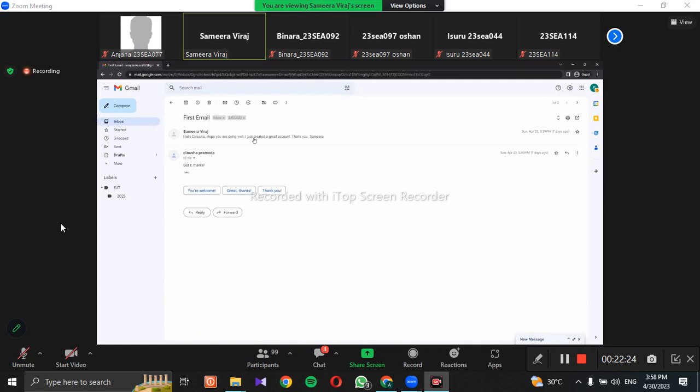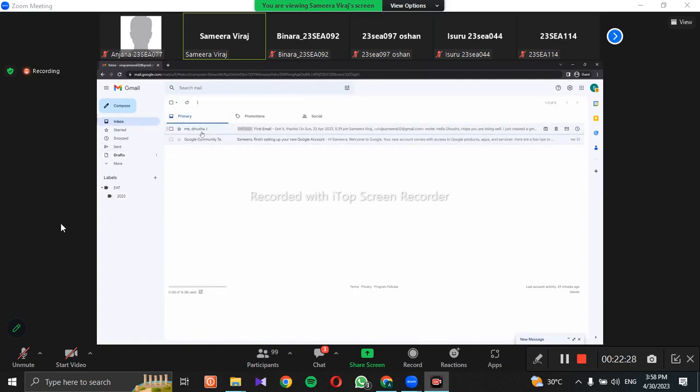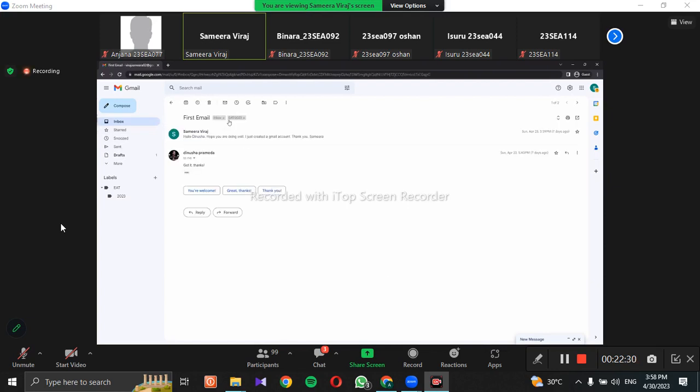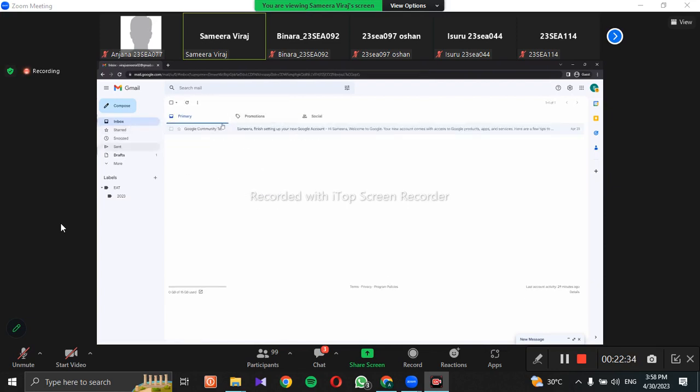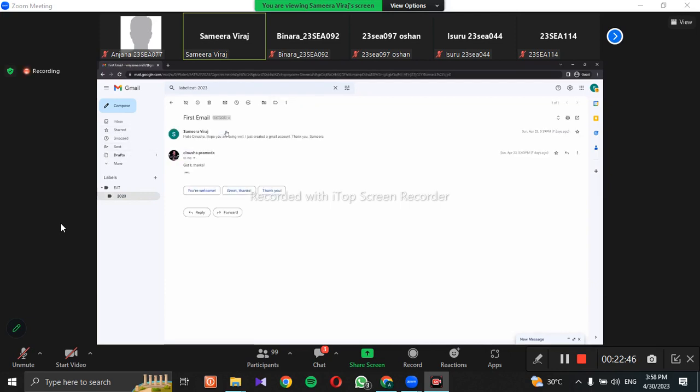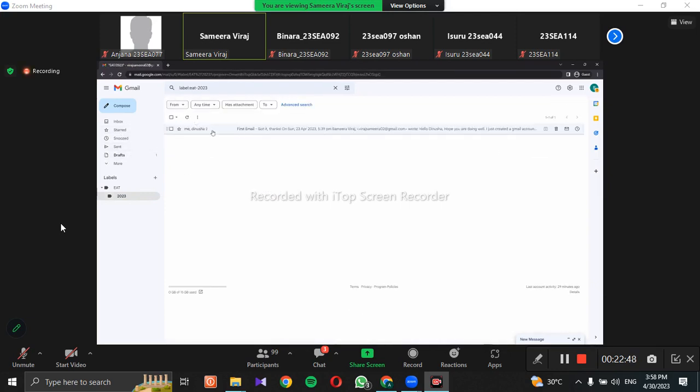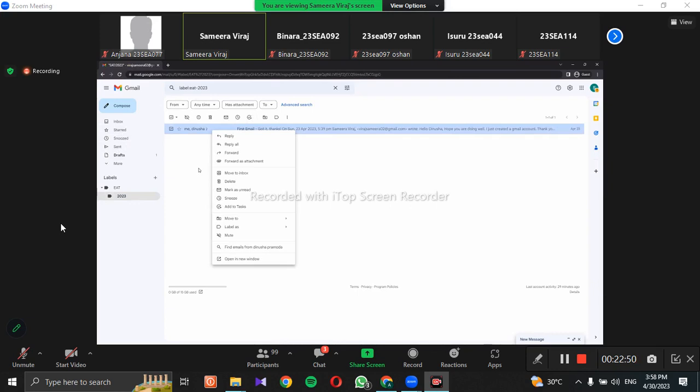If you don't want to keep this email in the inbox, you can simply open this and remove this label. After that, you can't see that email in the inbox, but it's already available under this label.